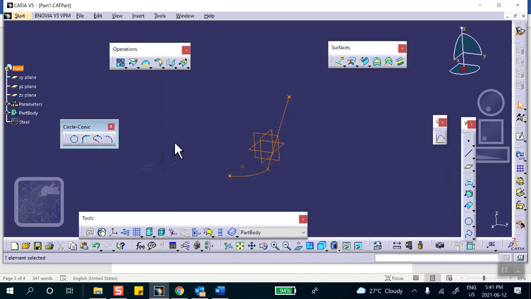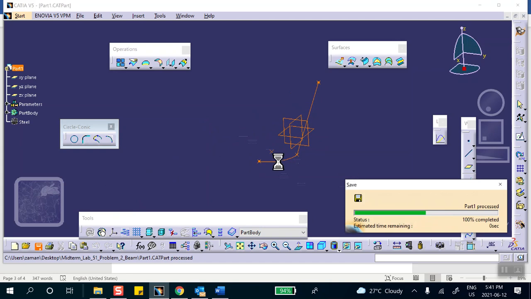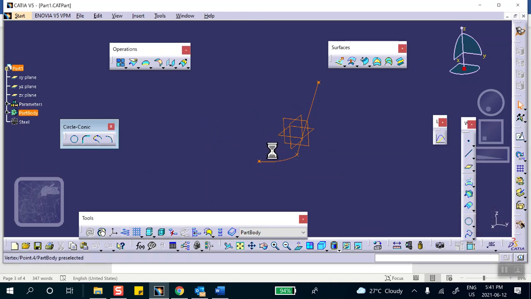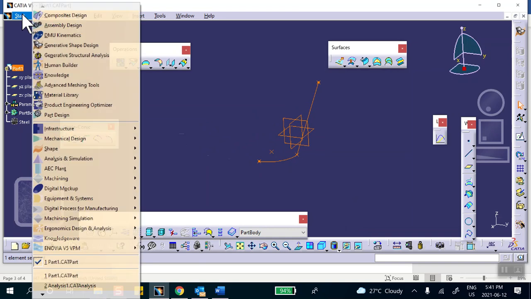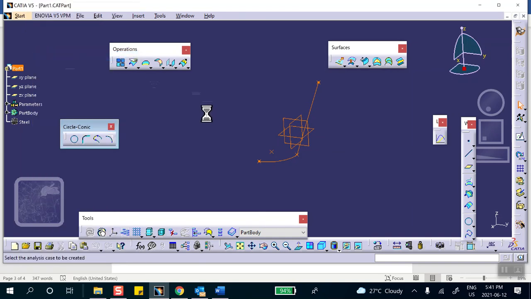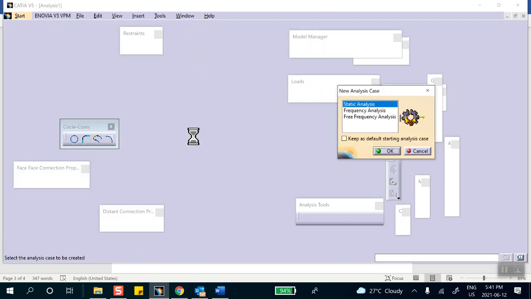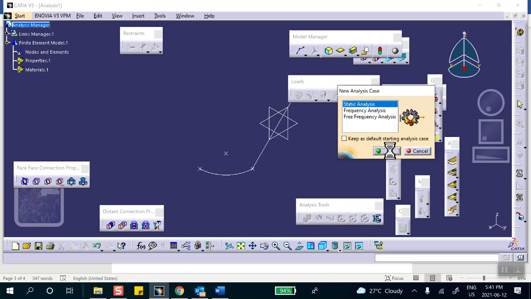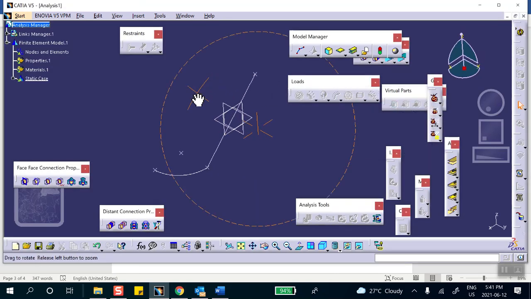All right. Let's save it. Notice that this center point that I created is never going to be used again, okay? Now, we're going to go to generative structure analysis, and we are going to mesh this. Because we joined it, we can do it right at the same time.